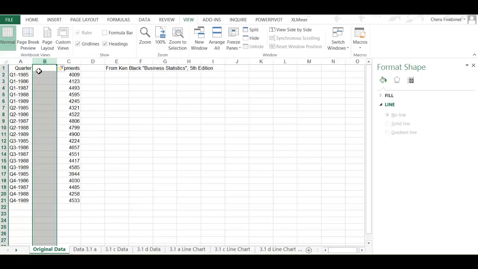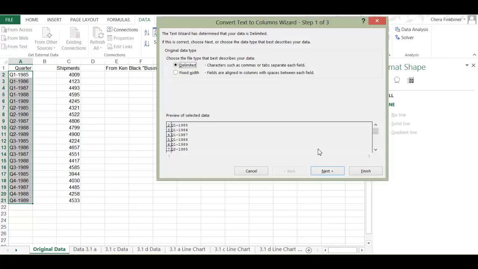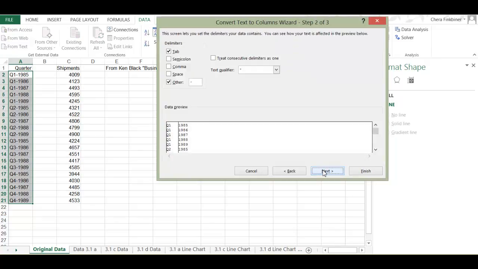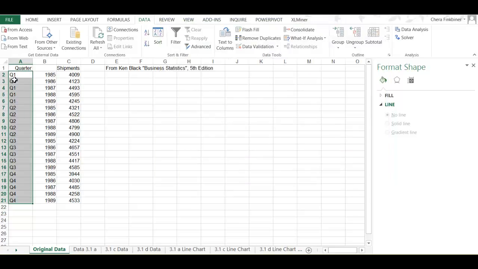So I inserted a column and I highlighted the first column, and went to Data and did Text to Columns. I chose Delimited, chose Next, and chose the hyphen so that it would separate the quarter and the year. Chose Next and Finish. And this separated my quarters from my years to make it easier to manipulate the data.